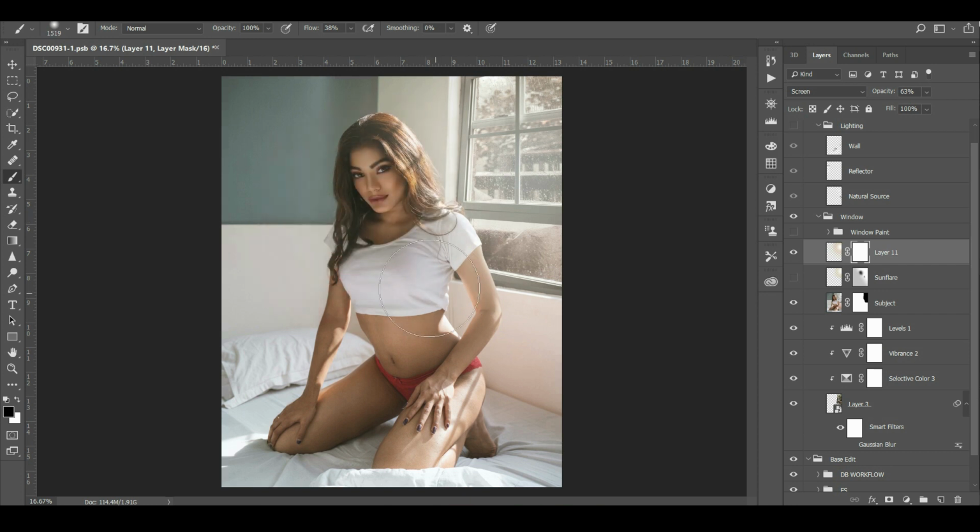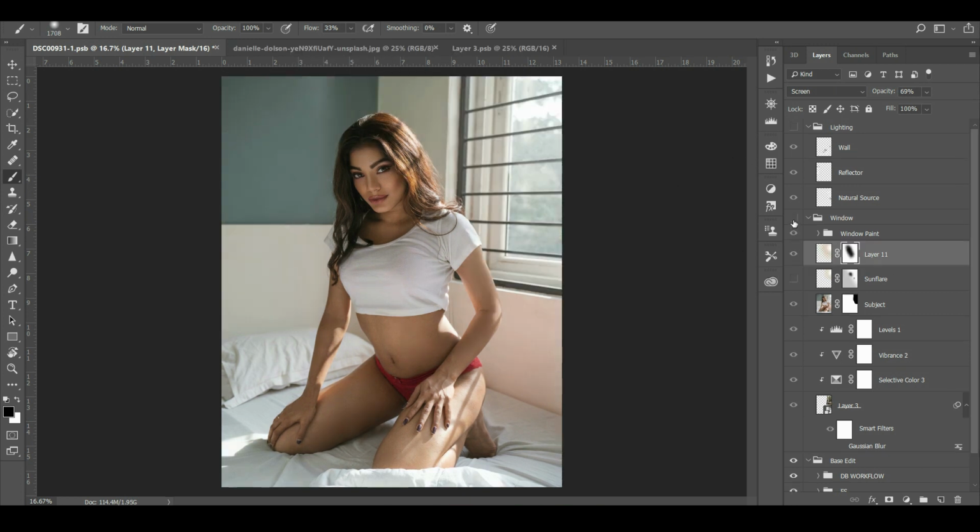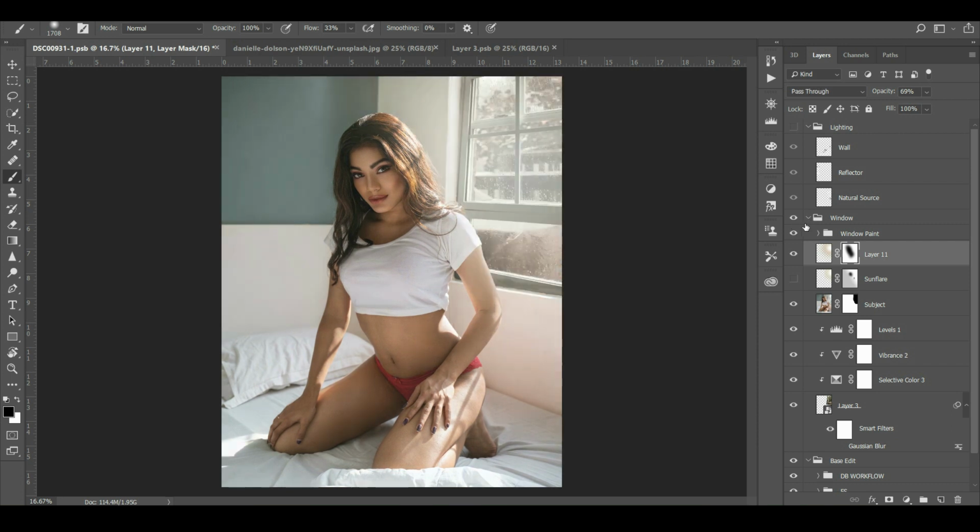This looks very natural. So let me show you how it looks now, before and after. This is how I added the window light and the whole window. This is the before and this is the after.